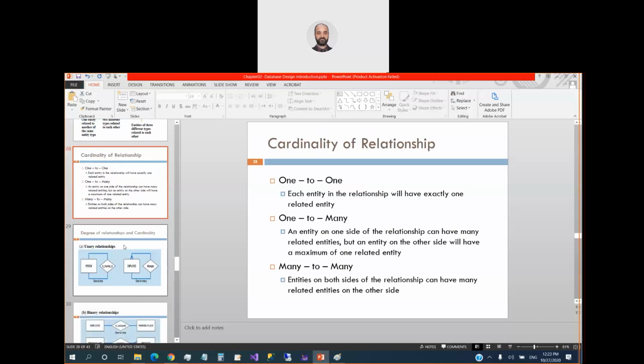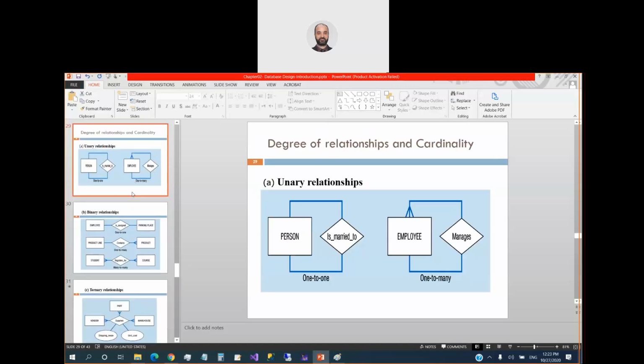Okay, let us come to this slide and see. We will have some examples for the unary relation. Let's say we have a person, and this person is a spouse of another person who is saved in the same table. So let us take an example here.